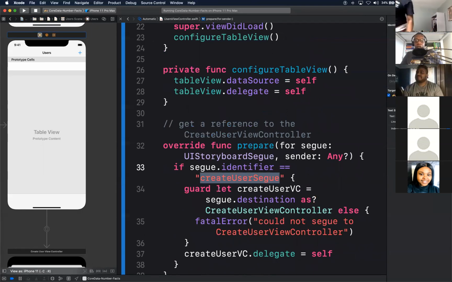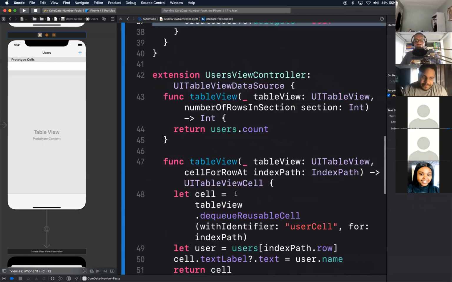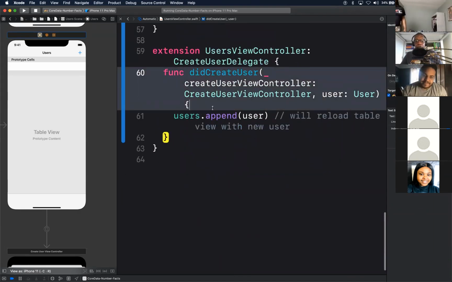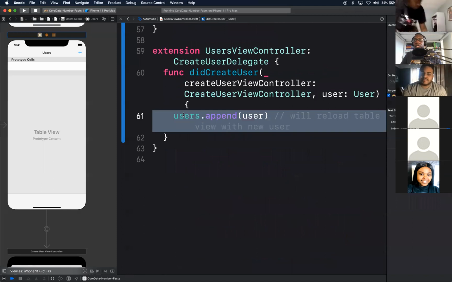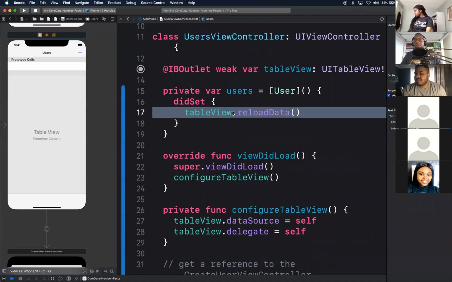You have all the code for prepare for segue, correct? Yes. You set your delegate? Correct. And you conform to it? Yes, done. Okay, cool. And you did append? Yeah. And in your table view, you reloaded? No, I did not.